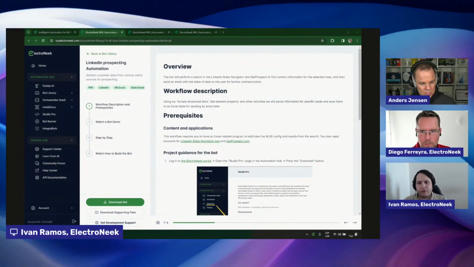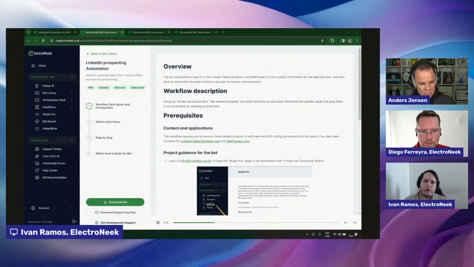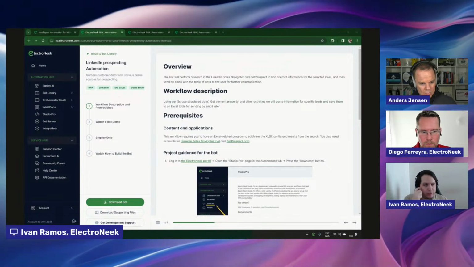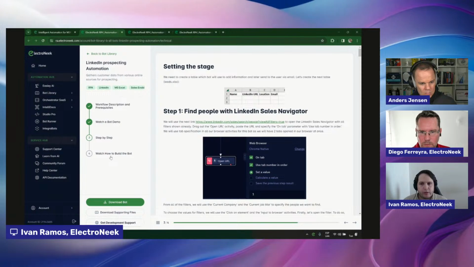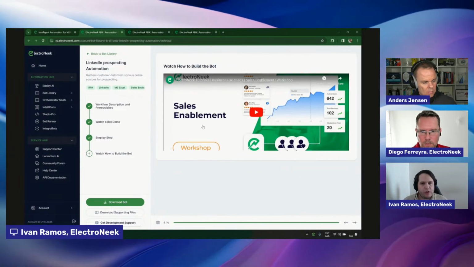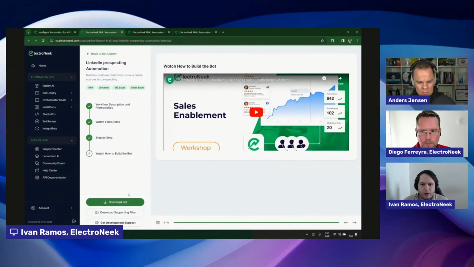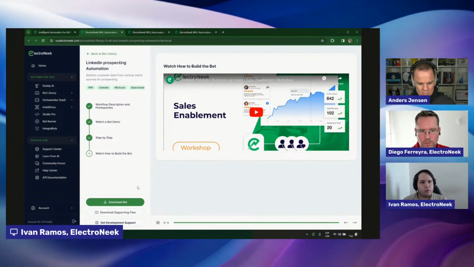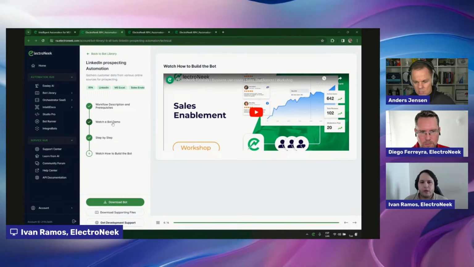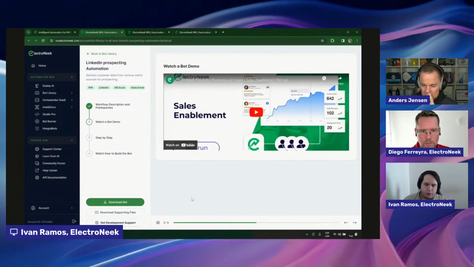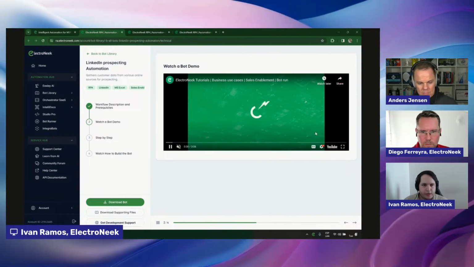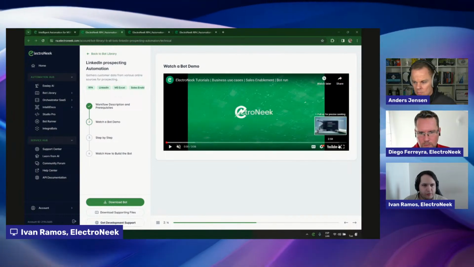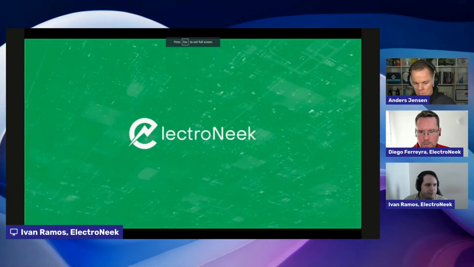This is our pre-built library of cases where you can see the same demo that we'll see now, and you'll also be able to see the steps, how this bot was built, a video of an engineer building that bot, and even download the bot itself to see how it was built, customize it yourself, and also use it for your own purposes. So that's what we'll be looking at here. So let's take a look at this first case, the LinkedIn prospecting automation case. Let me actually put this in full screen, and we'll start.